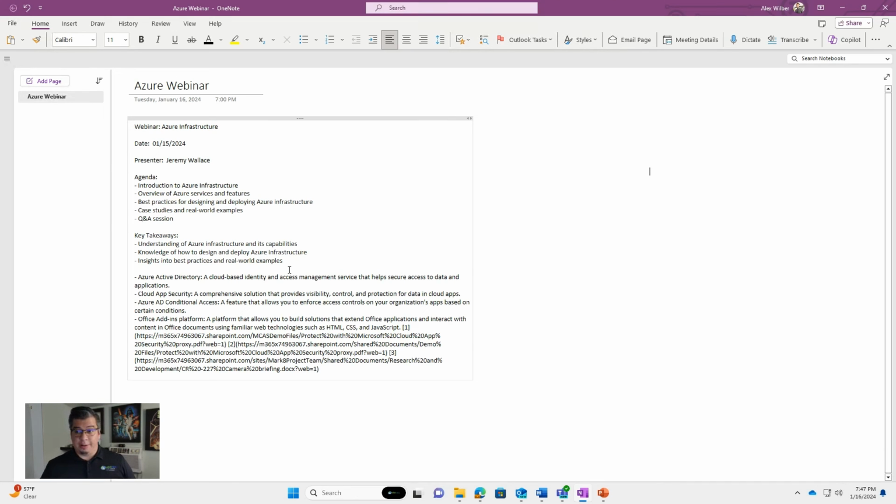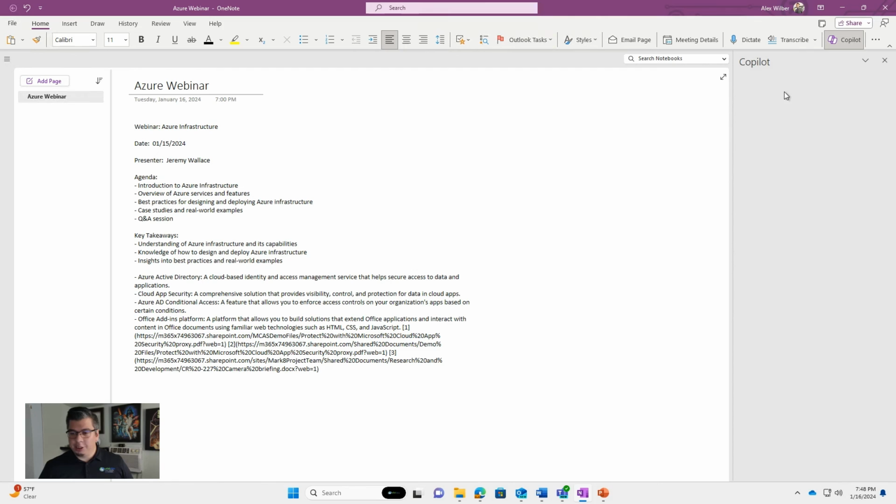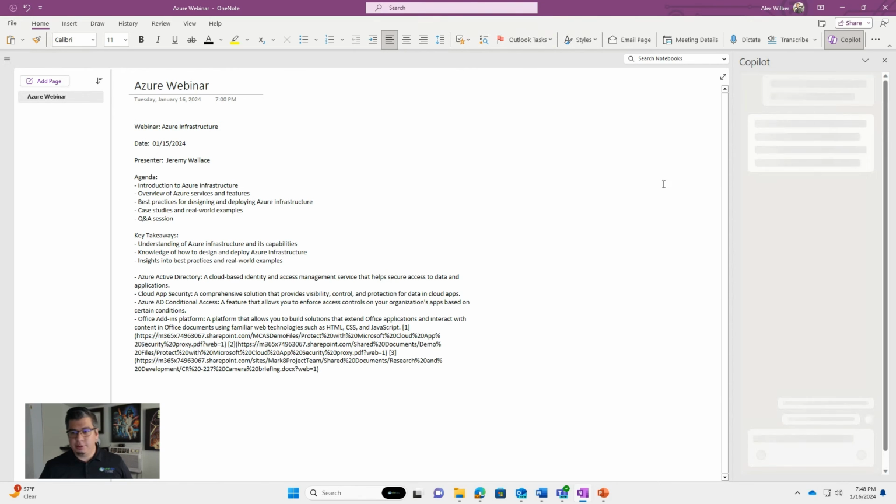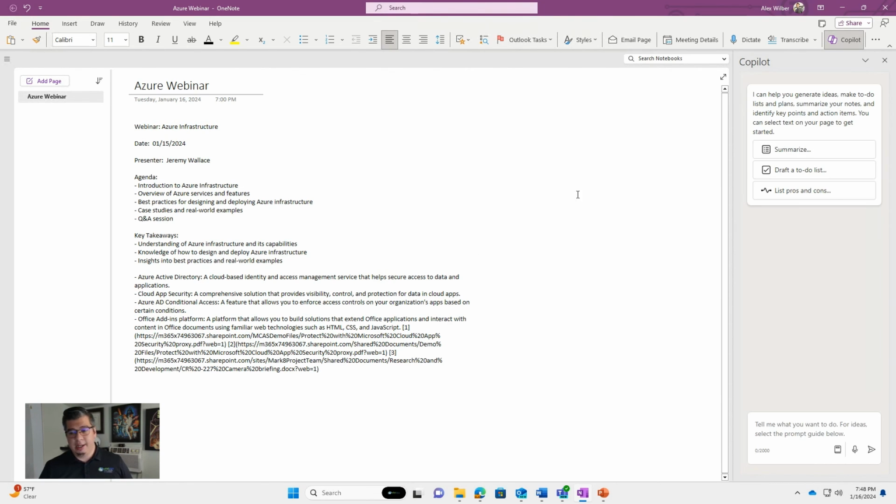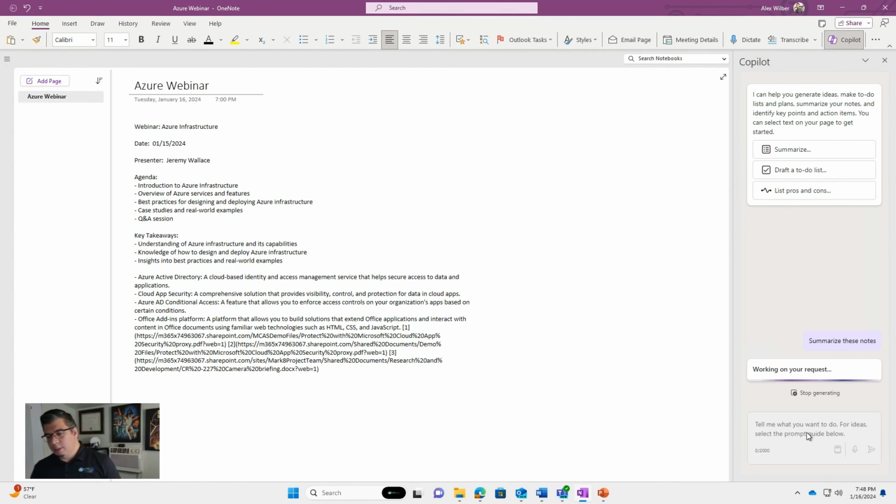On the OneNote side, if you're an avid OneNote user, and say you're taking a bunch of sloppy notes in there, you can use a Copilot integration in there to do things like, hey, I want to summarize these notes. So let's say summarize these notes. It's going to look over the notes that is on this page and create a summary.